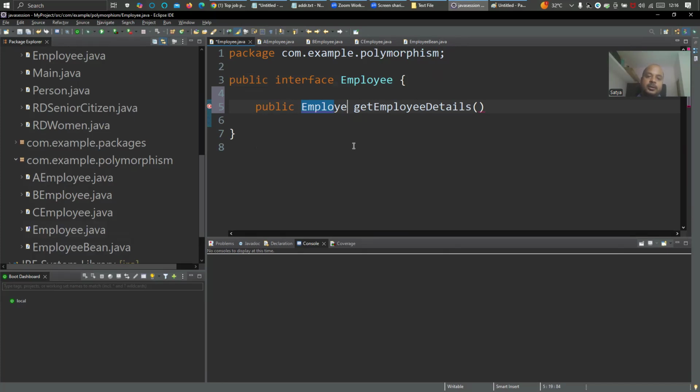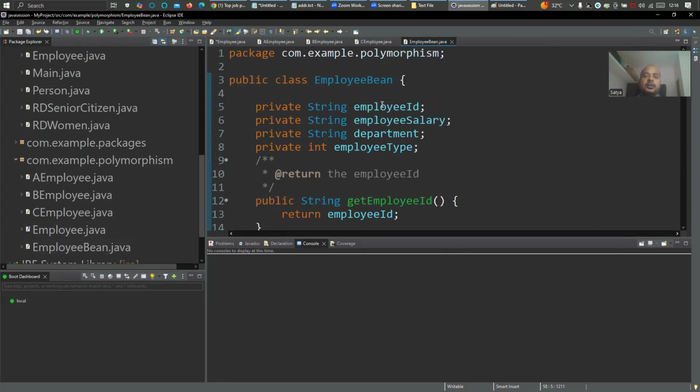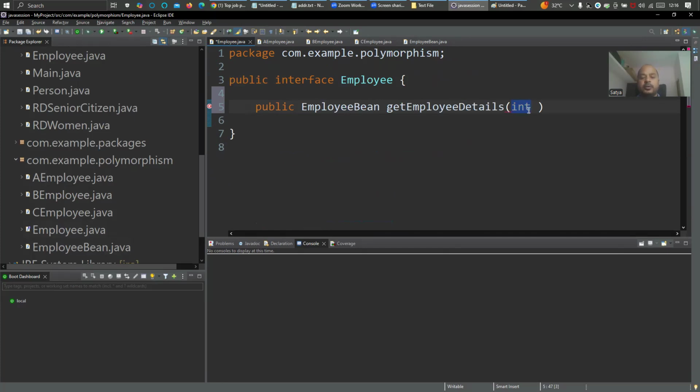It will return employee bean, and your input parameter will be, let's say, employee ID. So what is the ID here? It is string. So we'll pass employee ID as string. We'll pass the employee ID and we'll get the employee details. This is the method signature.